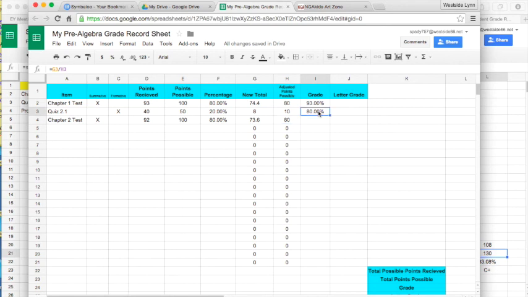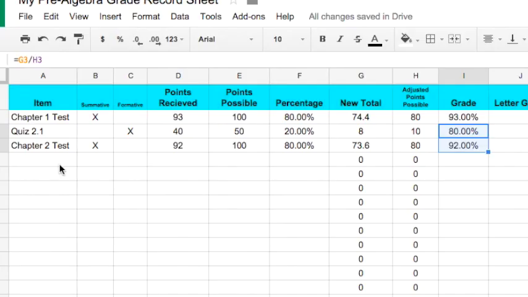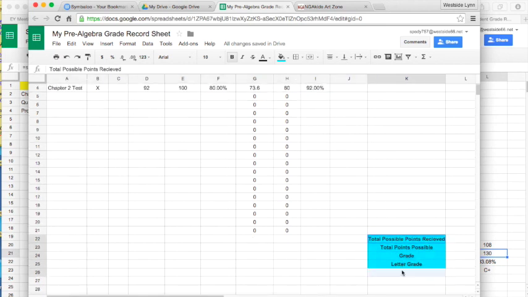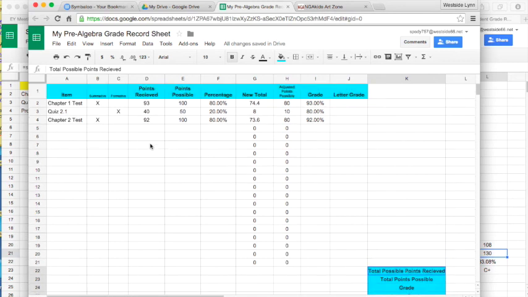I can come over here and click on cell I3 and drag it down. I got a 92%. Hopefully, setting up this spreadsheet so far is starting to make some sense. We just did some basic labels in our columns here to label each column. We also did some labeling over here, which is going to calculate our final grade. And then our chapter tests and quizzes and projects will all be entered in column A, and then we'll fill out all of these items as we take them.